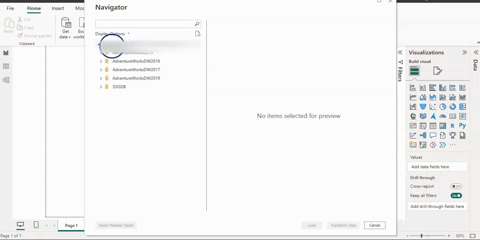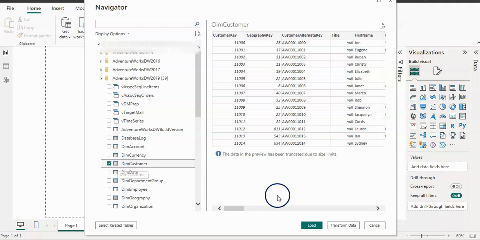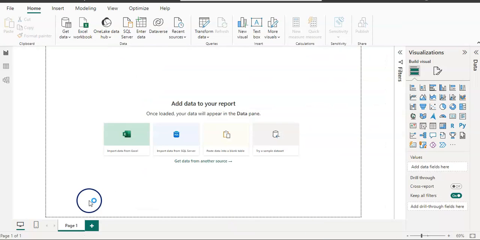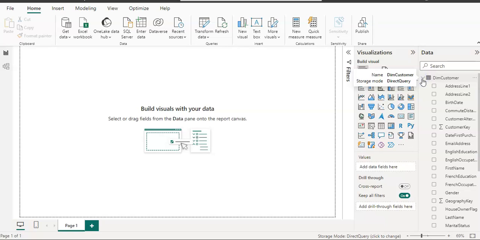Okay. So here I have all databases, and I'm going to click again the same database and the same table, dim customer. And again, this time I'm going to straight away load it. Okay, so load it. Now our table is loaded here, with all 32 columns.